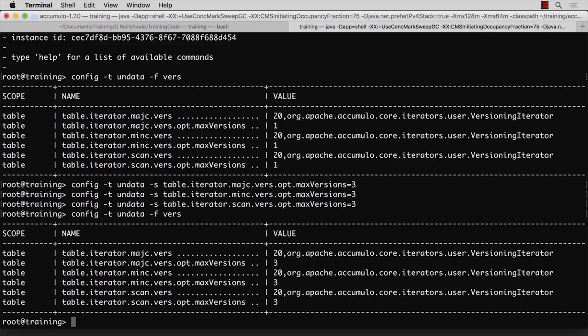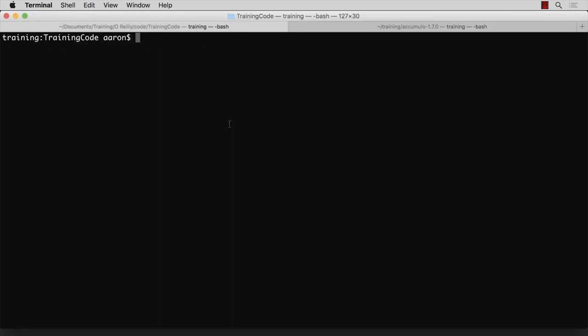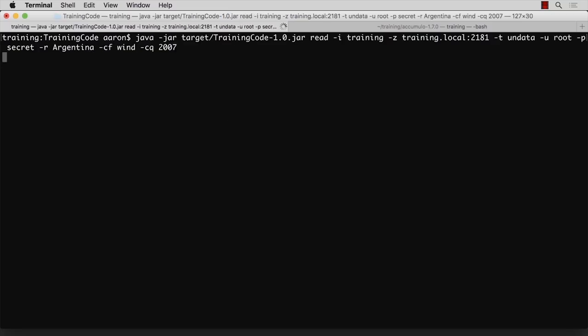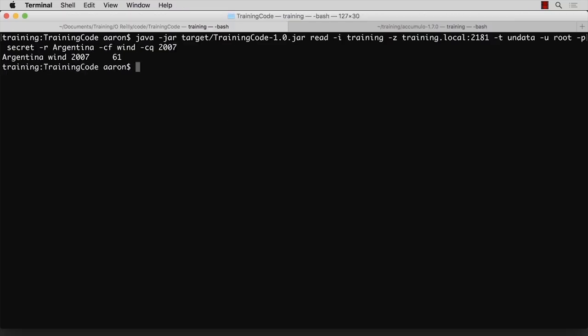Although Accumulo can store more than one version of a value for each key, most applications will want to store the latest value so that updates behave like overwrites. We'll see how writing an update works by first reading a value from an existing table from our previous lessons. Here we see the number of millions of kilowatt hours of wind energy produced in Argentina in 2007. Now we'll update that value by writing a new version of the value for this key.